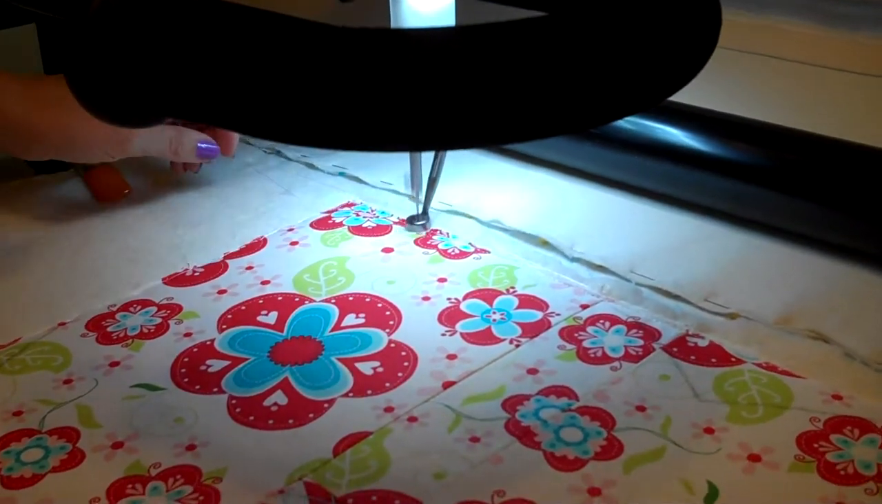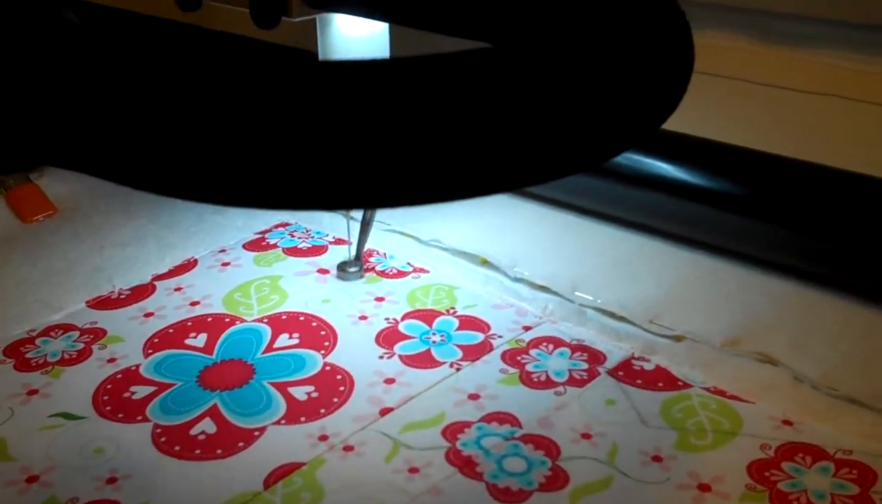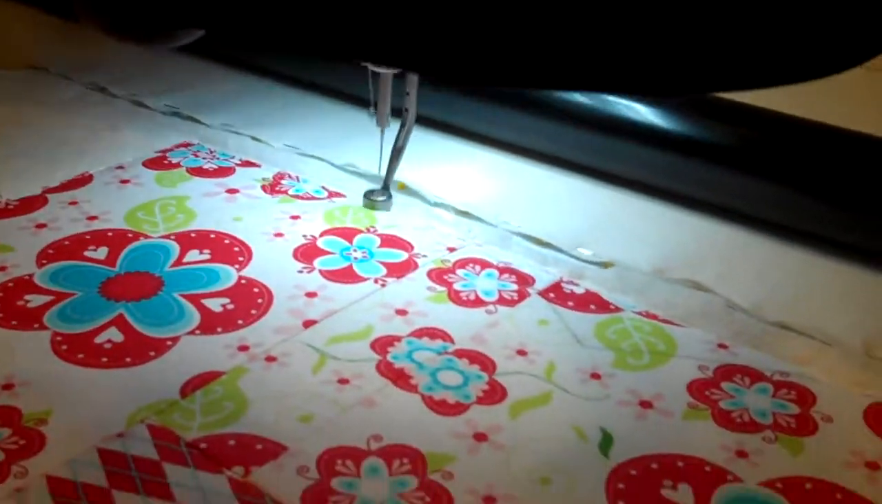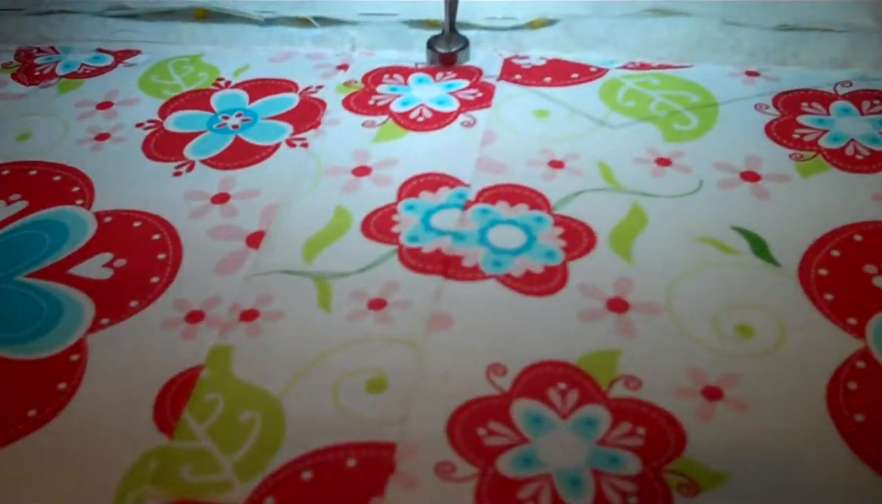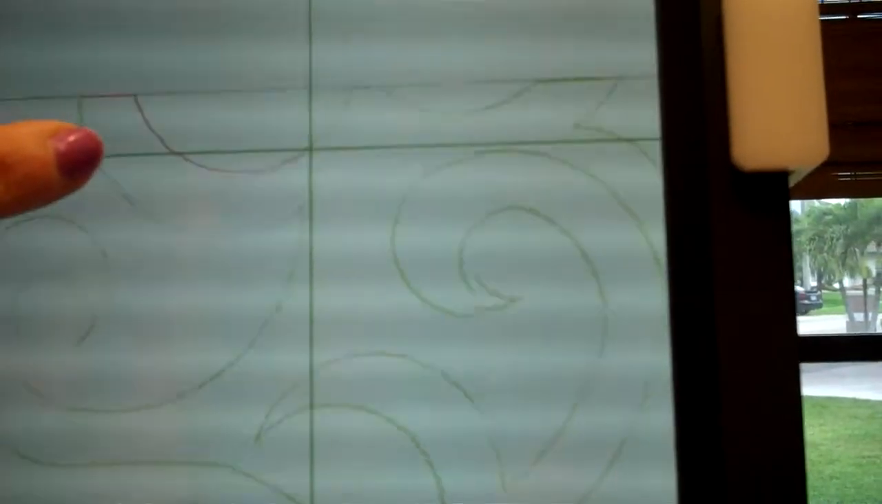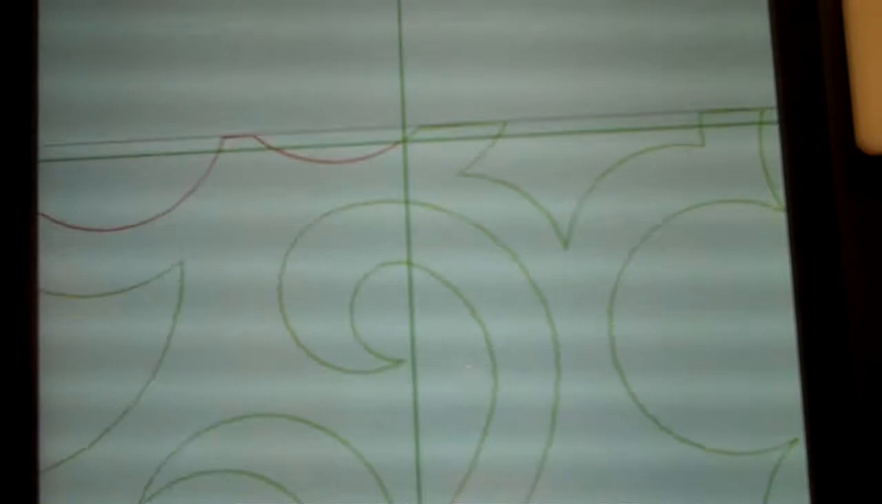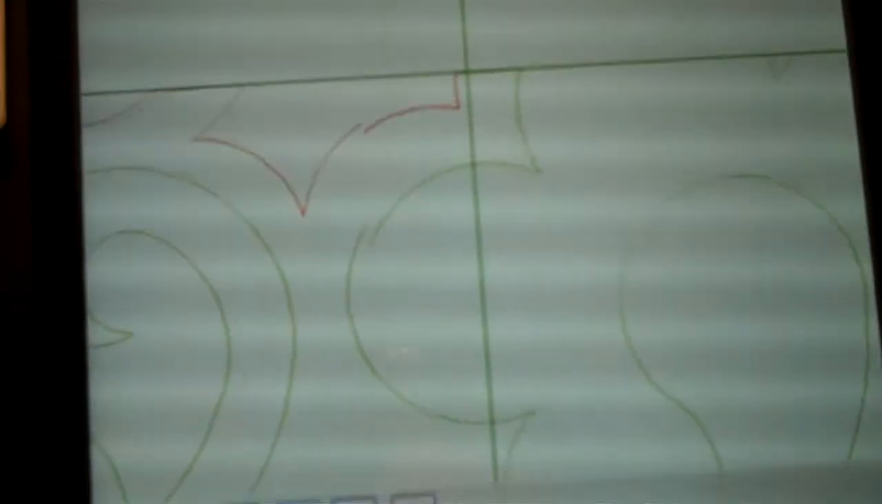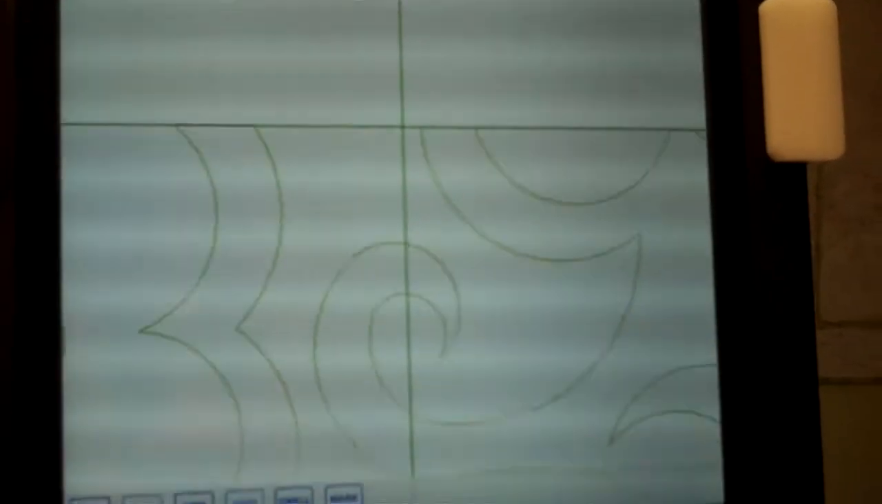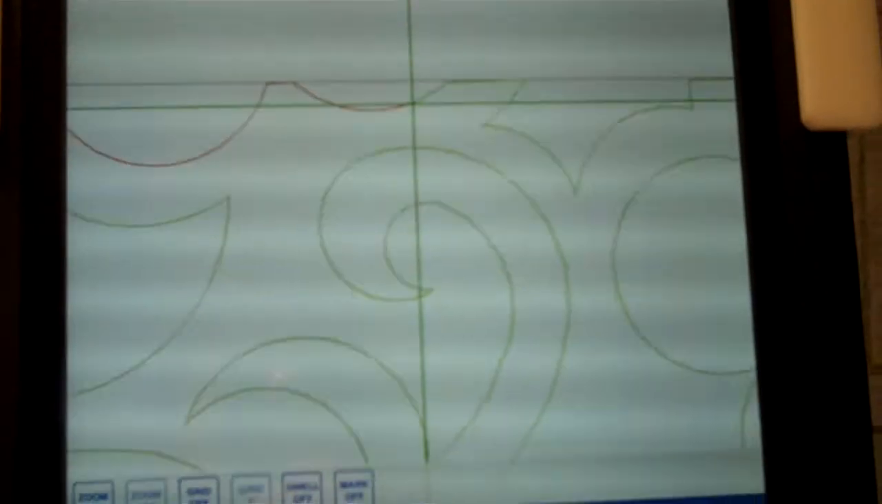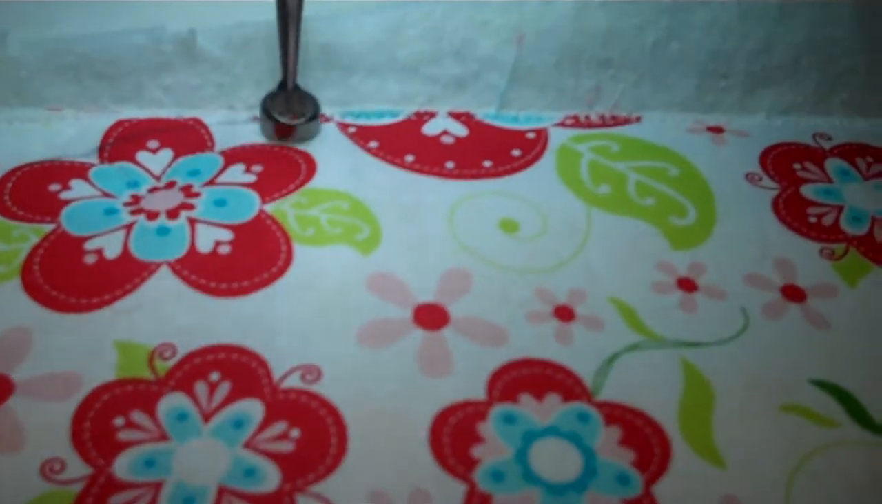sew the pattern. And as it sews the pattern into the quilt, you can see what it's doing on the computer screen also. It's going to turn, the line will turn red as the pattern is sewn. And it turns red everywhere the needle goes. And this is kind of the boring part, but the next bit is good. You should be able to see it go down into the quilt.